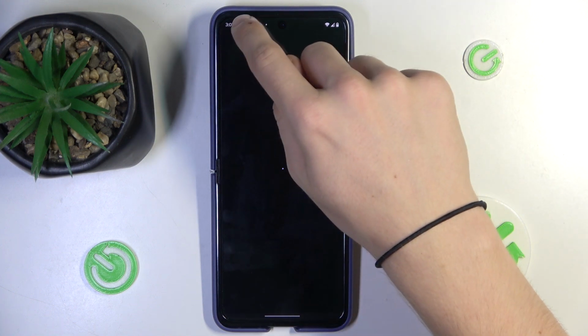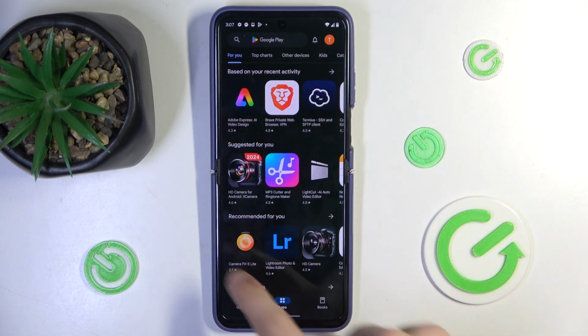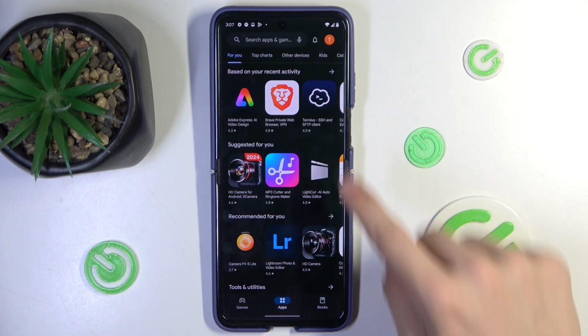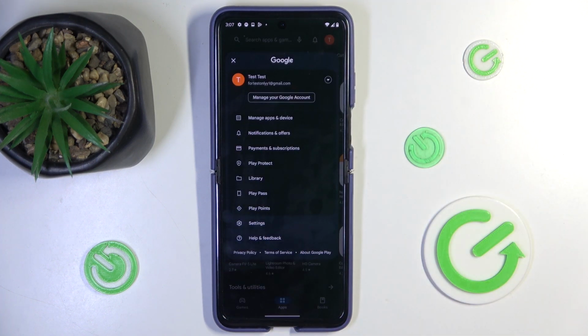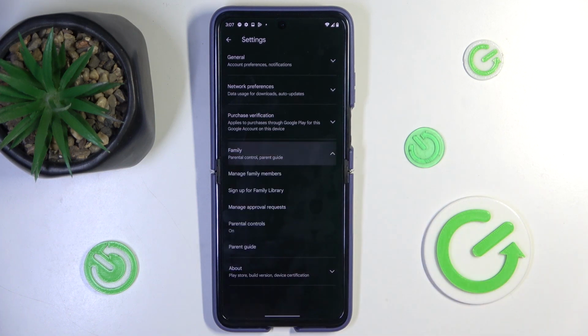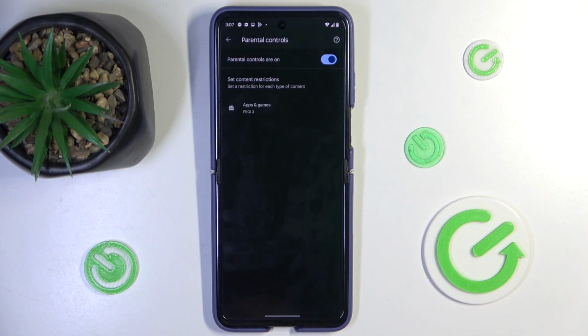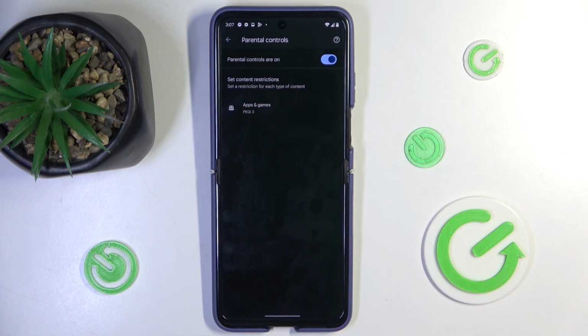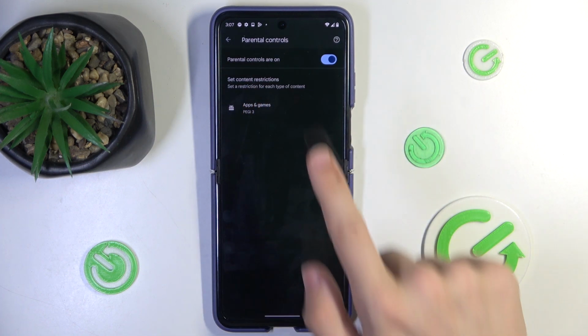And to disable parental controls, go to the main screen of Google Play Store. Then click on your profile icon in top right corner. Go to Settings, Family, Parental Controls, and here you can view your parental controls restrictions.